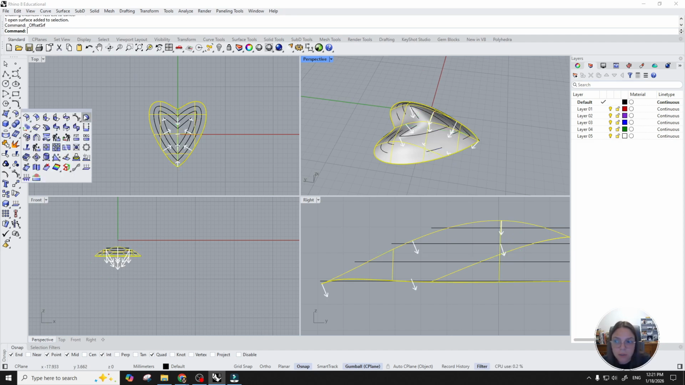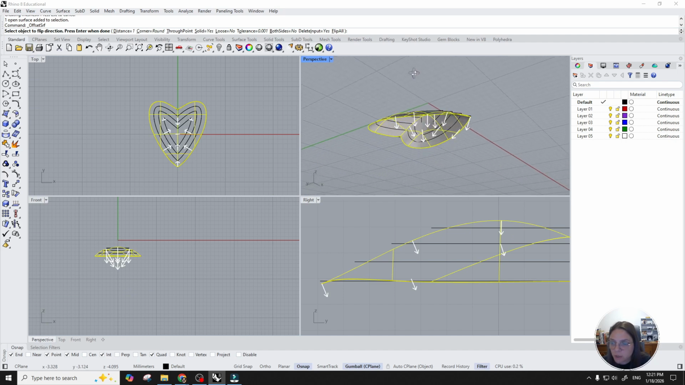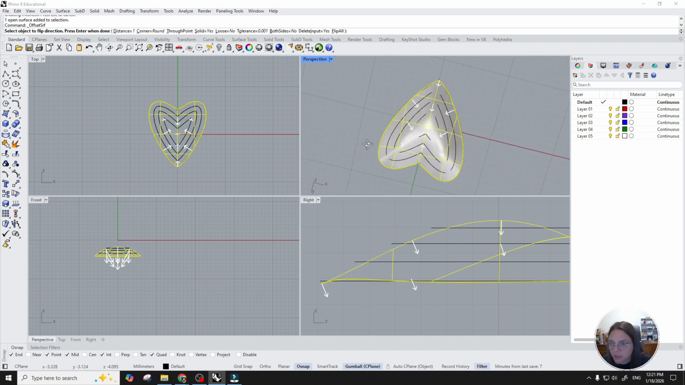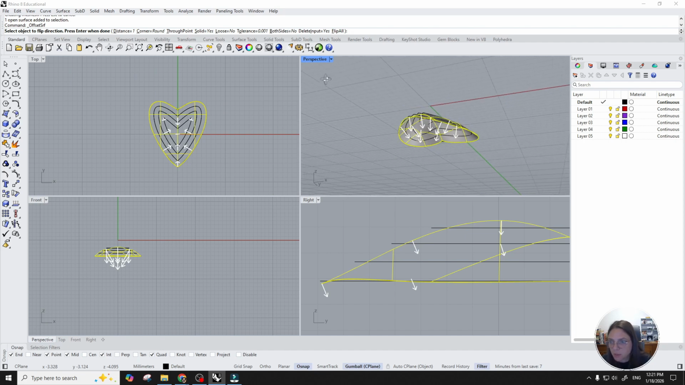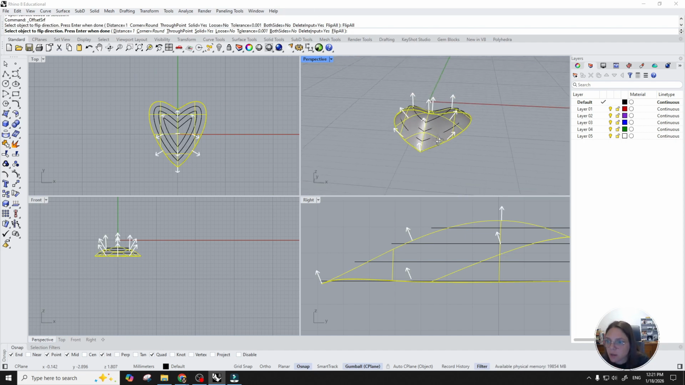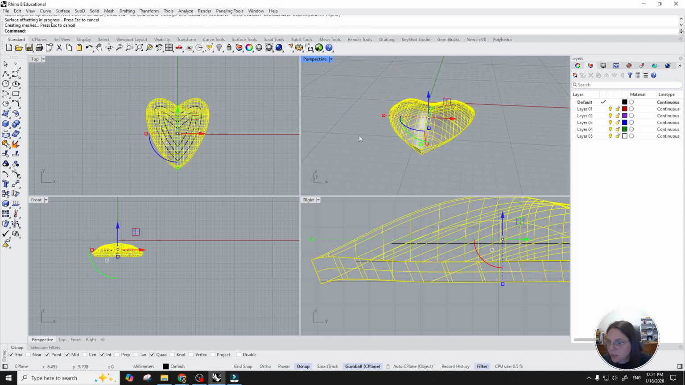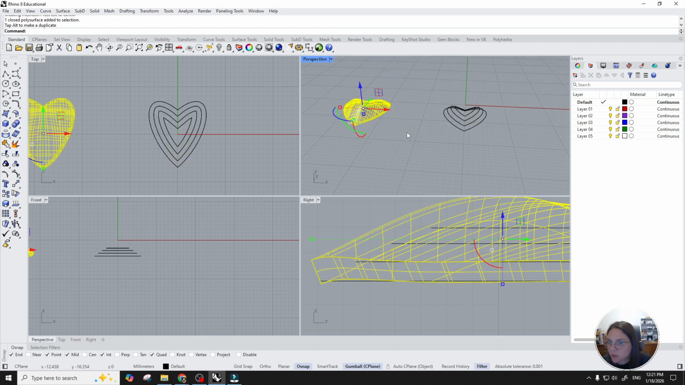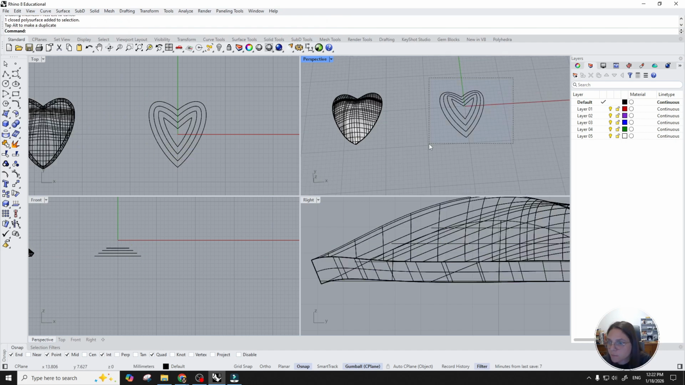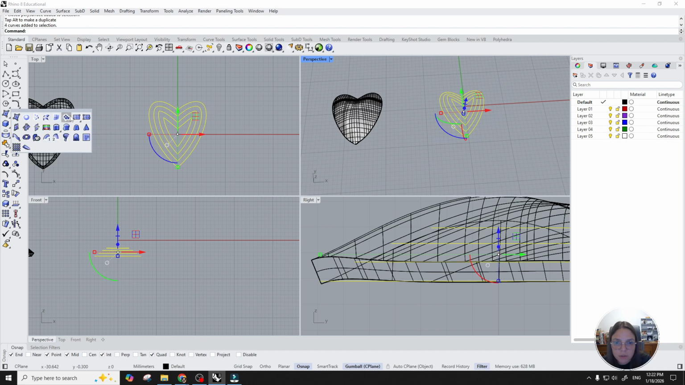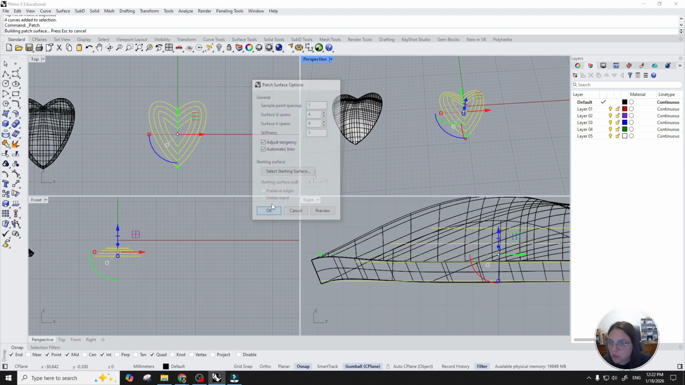So two ways. One option will be the offset surface, as we did before. I don't think it will matter in that case, but in some cases, when you go inside, then they might intersect with each other. So going outside is safer here. And if I hit OK, that's my new closed polysurface that I can work with. One option.